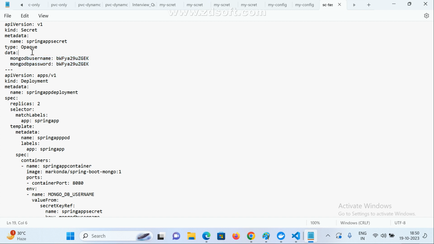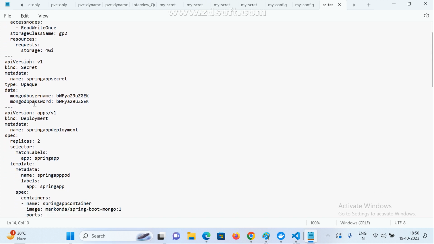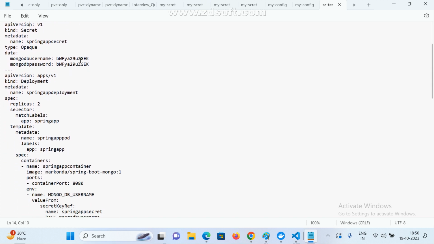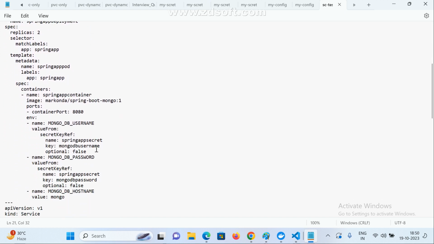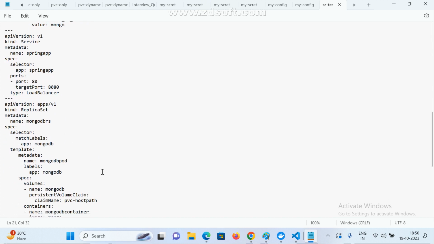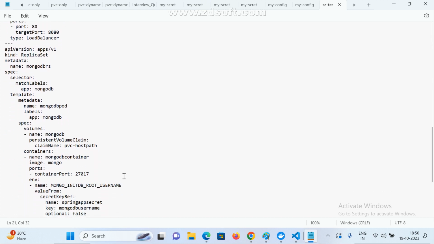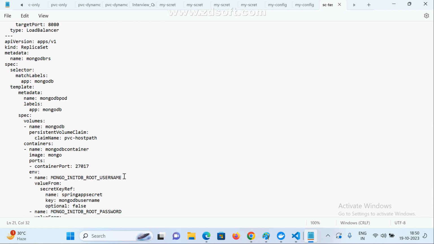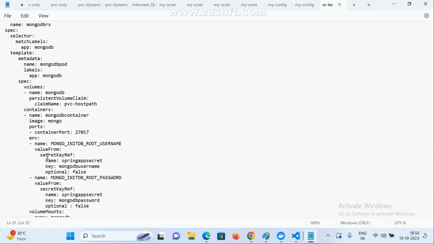So now for this DB, I have username password. For the username password, I configured a secret object. Now this is my DB, this is my MongoDB. And here, how to call that? If you want to call it, this is the syntax, guys.